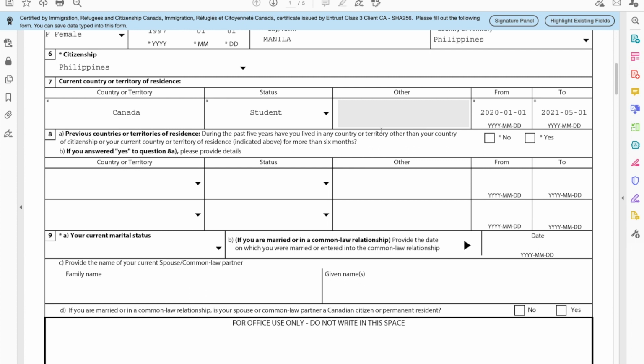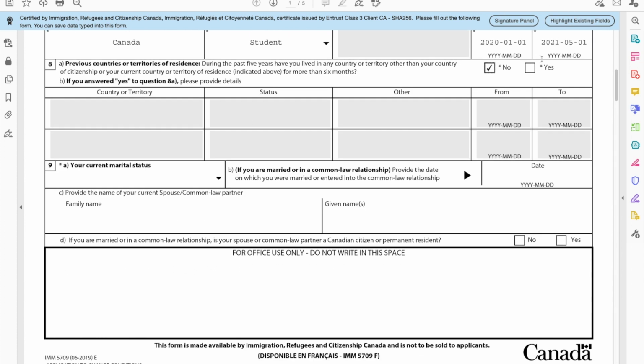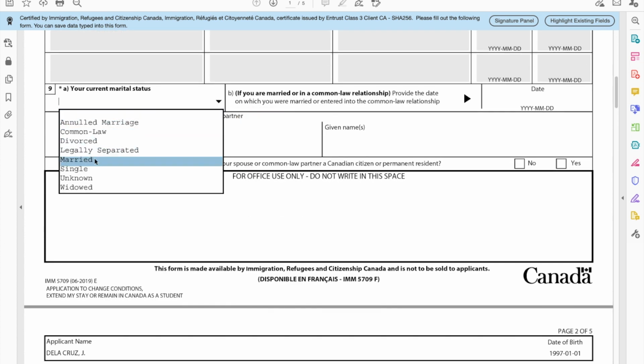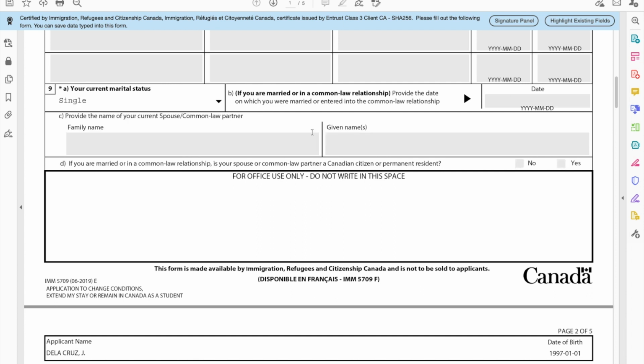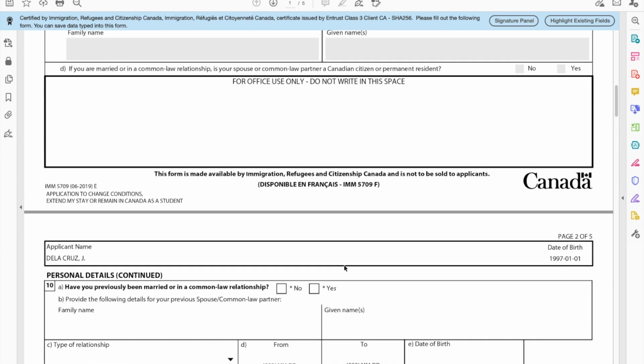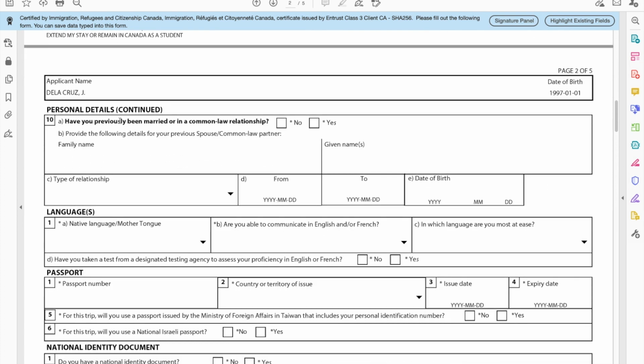So, next question naman, if tumira ba tayo sa ibang bansa other than our country, Philippines, or Canada within the last 5 years. So, just put yes if tumira kayo sa ibang bansa. If no naman, just put no. So, if yes, lagay nyo lang yung mga countries kung saan kayo galing, anong status nyo doon, and yung mga dates. Next is yung current marital status, single. If you're married, just, of course, put the information needed. Okay, let's continue to the next page for your personal details.